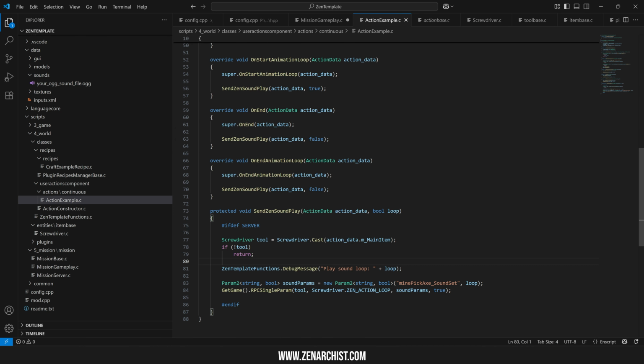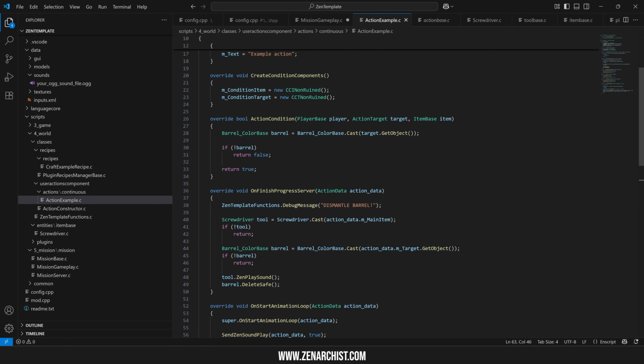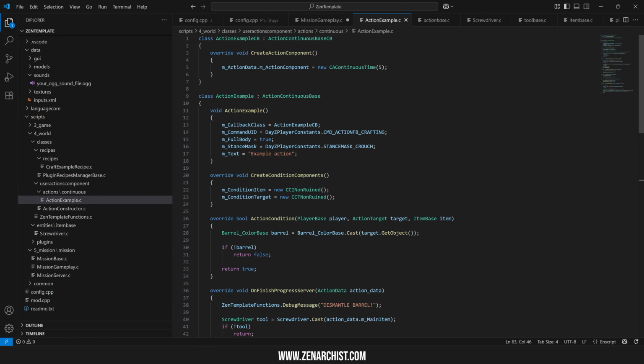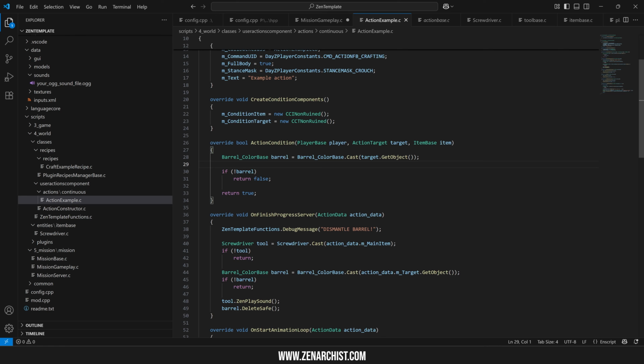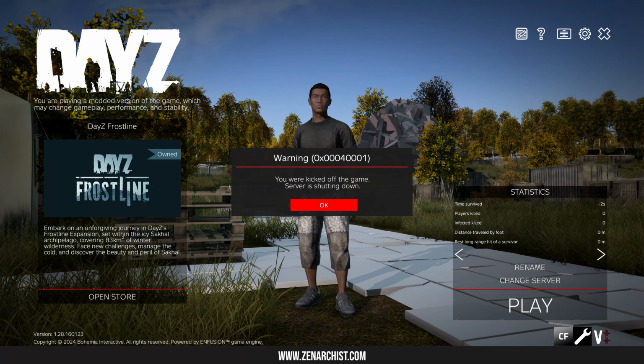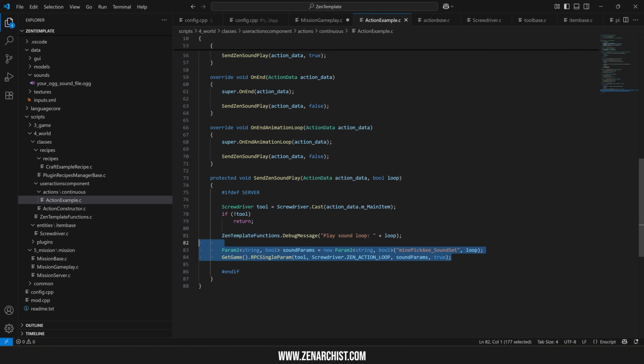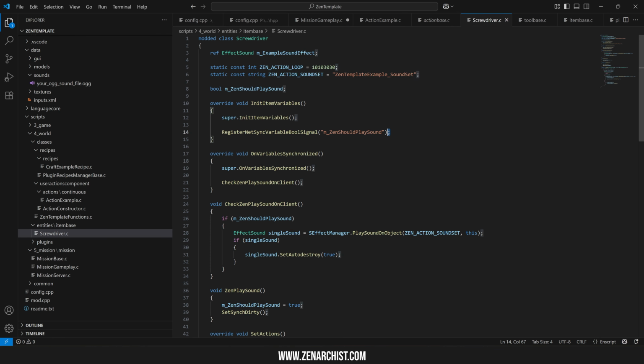All right, obviously you would replace these sound sets with ones that suit your mod, but that's it really for action syncing. It's a very rough template. There's a lot of things you should do better here, a lot of different checks we should do, but obviously this is not a real action, it's just an example. The main thing to focus on is the RPC stuff and the NetSync variable stuff.